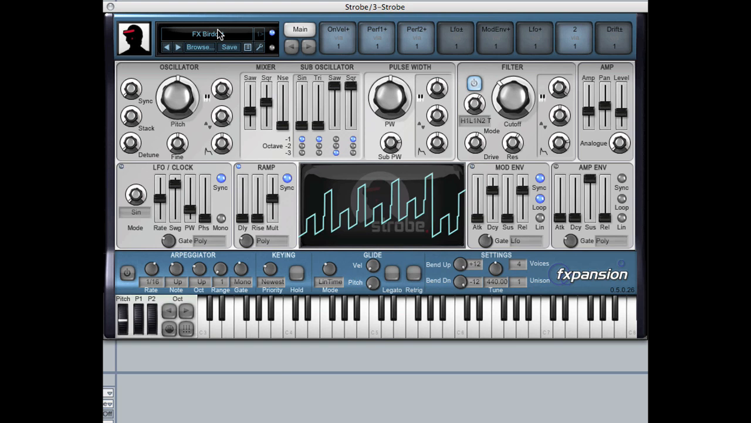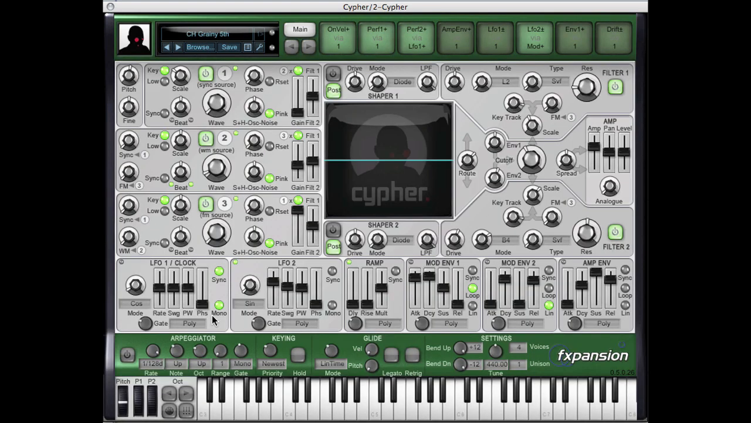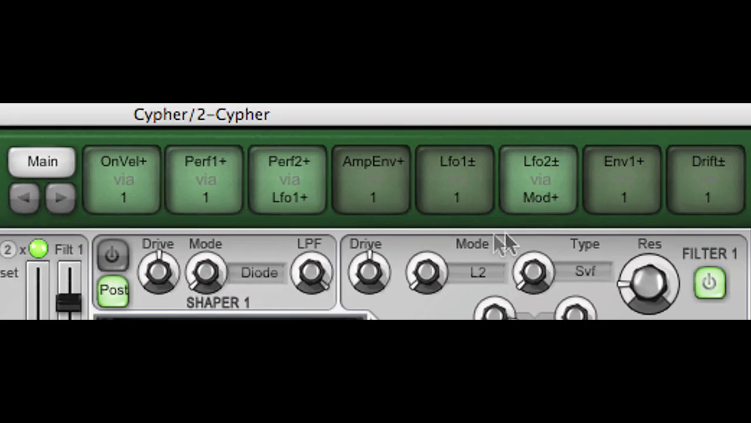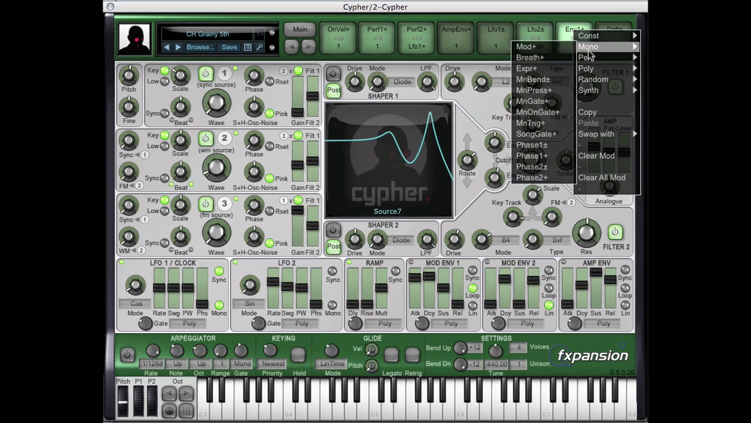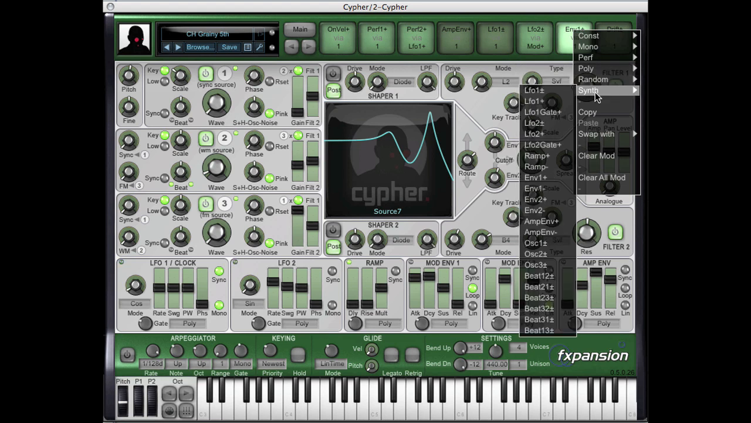Lastly, we're going to take a look at the modulation system. The modulation system's been designed to be both easy to use and very flexible. At the top of each synth, we've got 8 mod slots. Each mod slot has a source, which you can see written at the top of the slot. If we click on this, we'll get a drop-down menu that allows us to pick new sources.